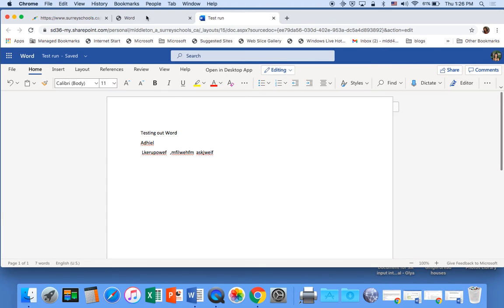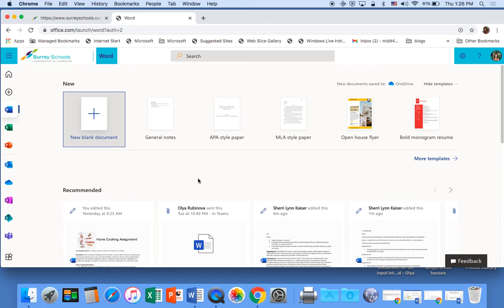I think that that is good for now. You've been told how you can log in. You've been told that OneDrive is where all of your items are stored that you've worked on, and you've been instructed on how you can actually open up a Word document, how you can work on it and share it with a teacher. So that will be it for today.